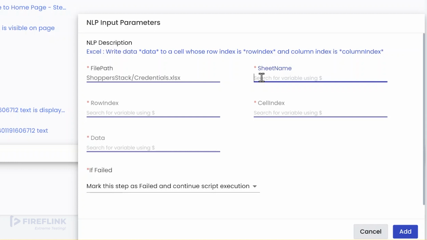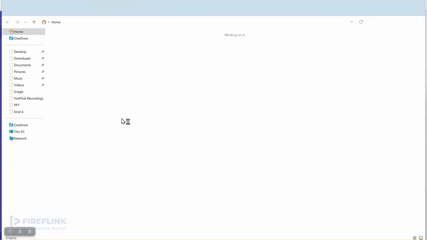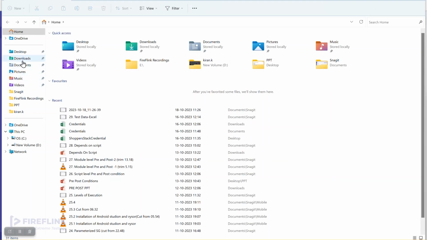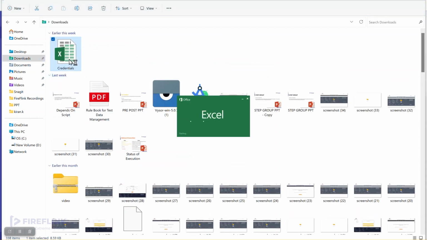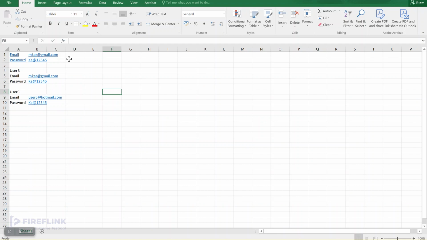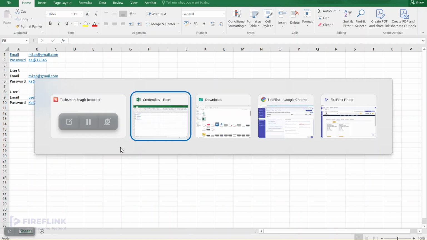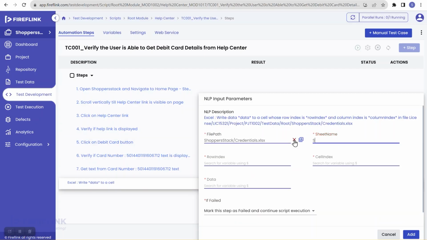It is asking for sheet name. For reference, what I will do, let me just go to the actual Excel file which is present in my local machine, right? Let me go to the downloads, and this is the Excel file which we are talking about. I'm just opening this Excel file in my local machine for my reference purpose, right? So the sheet name is sheet 1, right? Let me enter the same sheet name, sheet 1, right? And row index and column index is asking.